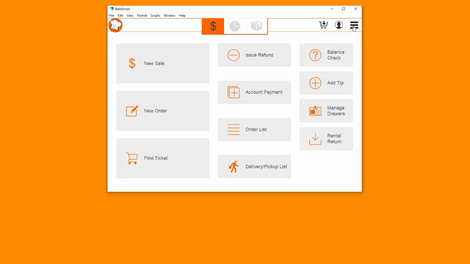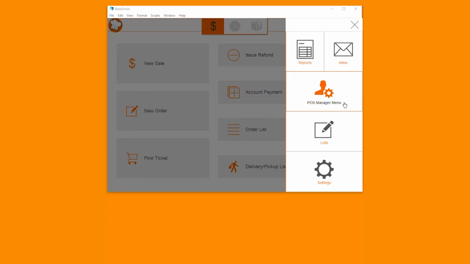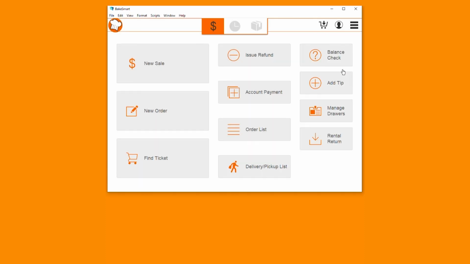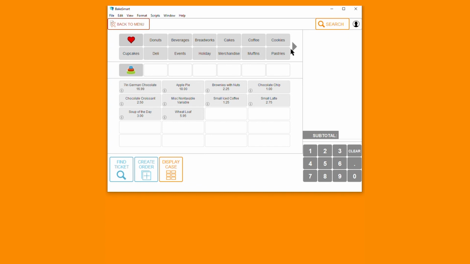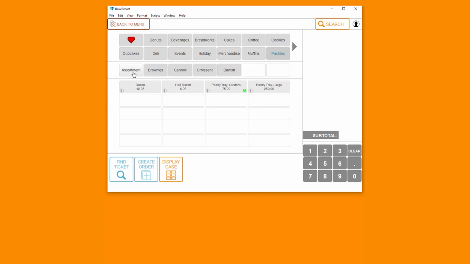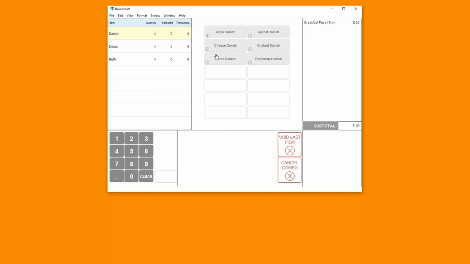Now we're going to go and test it. First, we'll go to the POS Manager menu and update products. This will just make sure that all of the changes we just made are uploaded to the POS screen. And now we'll try to find it and see how we did. So we're going to go to pastries, we're going to go to assortment, and then we're going to hit breakfast pastry tray. And here we are.